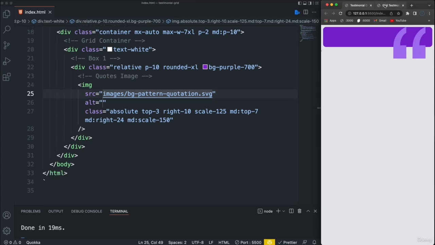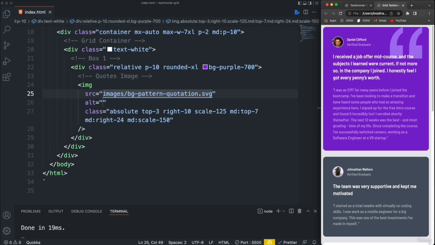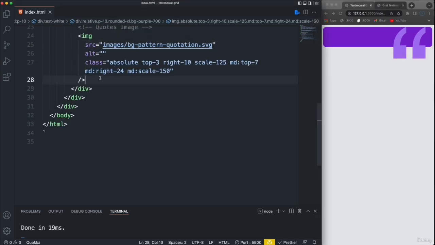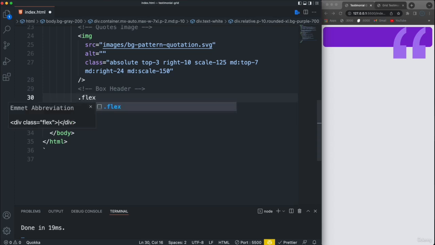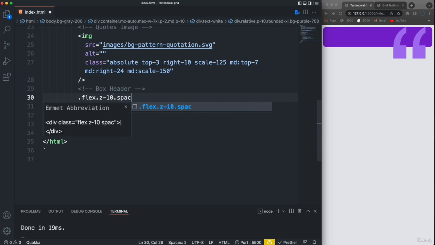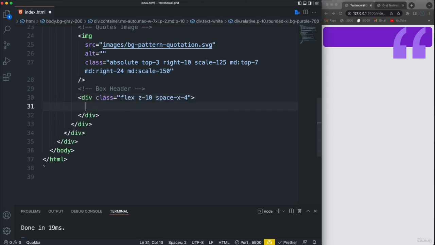Now we're going to have a header for each one, and that's going to be this right here, the image, the name, and then I guess the position. They're all verified graduate. So that's going to be the header of the box. We'll say box header. And we're going to make that a flex box. We're going to add a Z index. We're going to do Z10 because we always want to make sure the text is on top of the quotes image. So we're going to do that, and then space between X items 4.